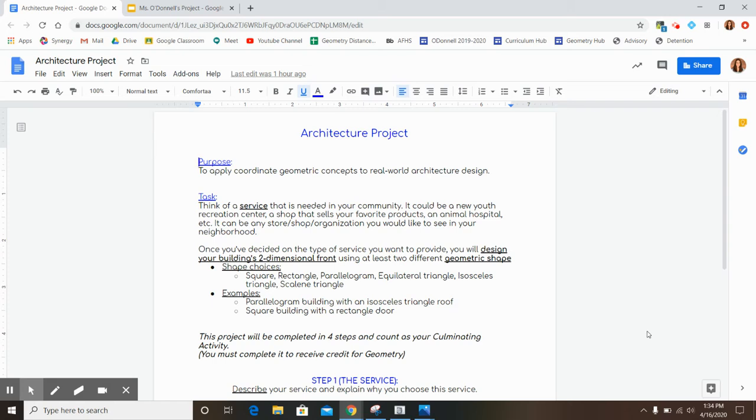So I gave you a copy of the instructions. I'm just going to go through them and tell you exactly what I'm going to expect from this project. The purpose of it is to apply coordinate geometry concepts to real world architecture design. So we're starting our new standard that's called coordinate geometry. We're not going to have too much time to get into as much depth as I would like just because of the whole transition to online learning and losing Wednesdays. So we're going to be working on this project as I teach you coordinate geometry.